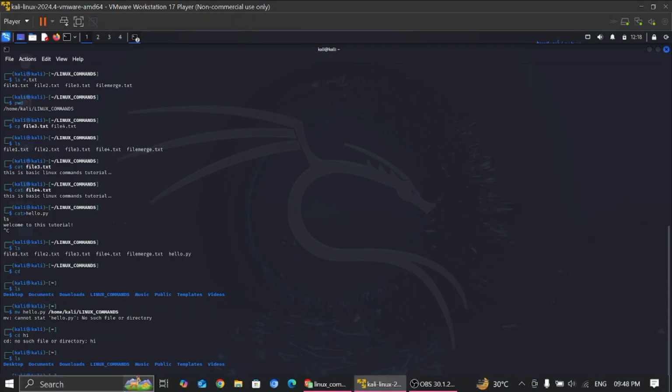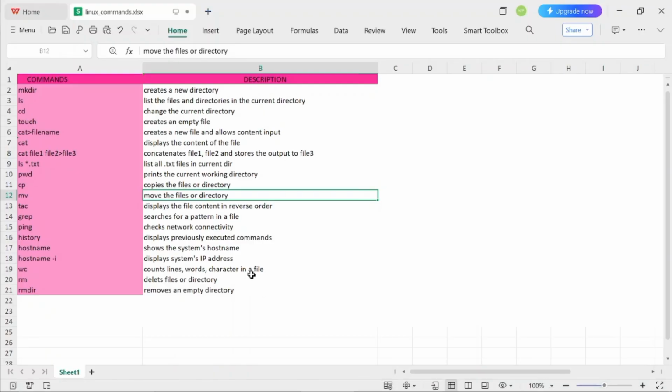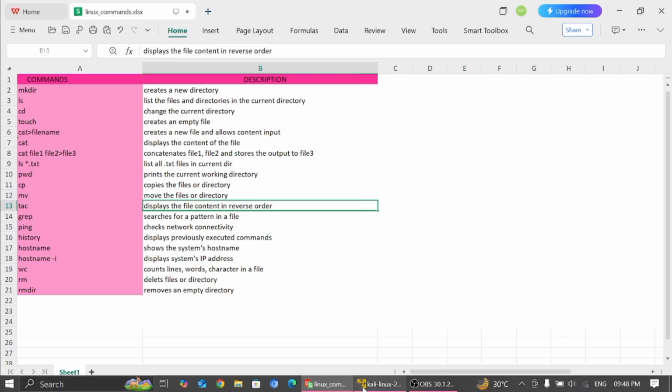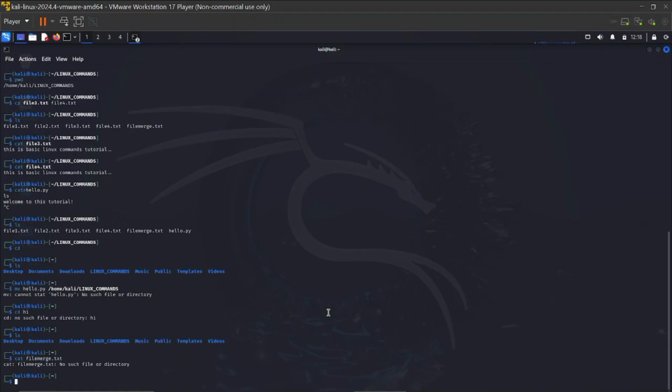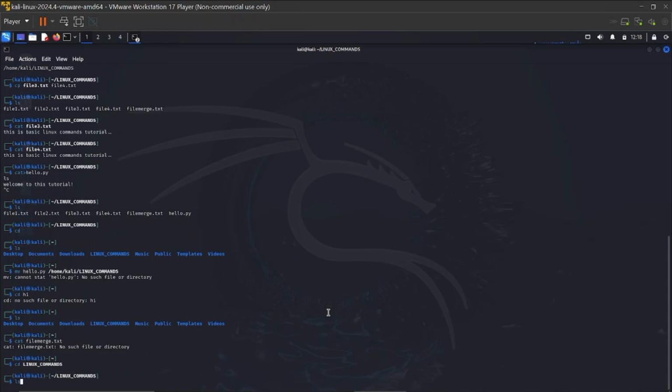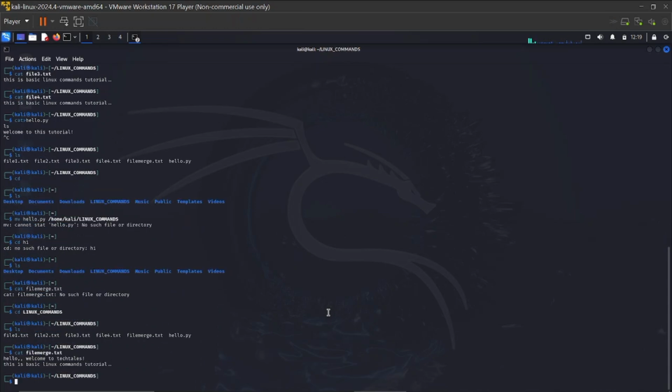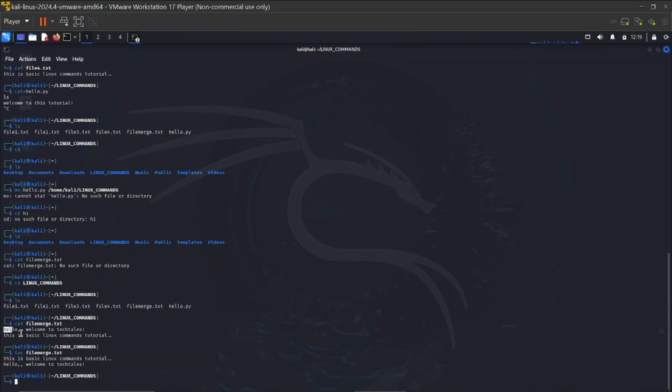The next command, tac. It displays the file content in reverse order. Before that, I print one existing file, and then give the tac command and that file name. See, the content is reversed.